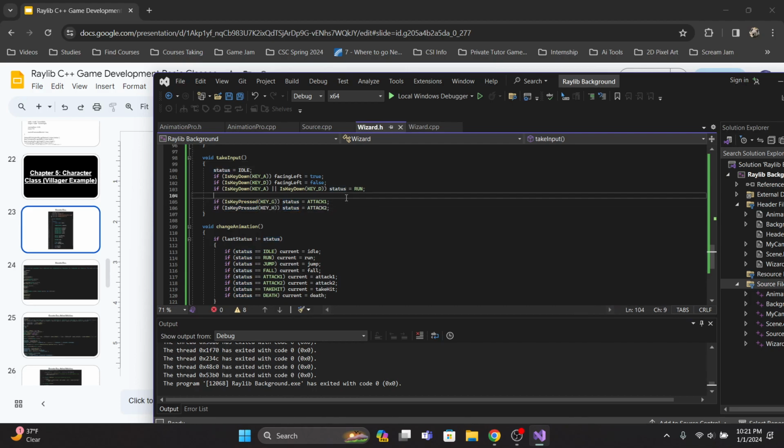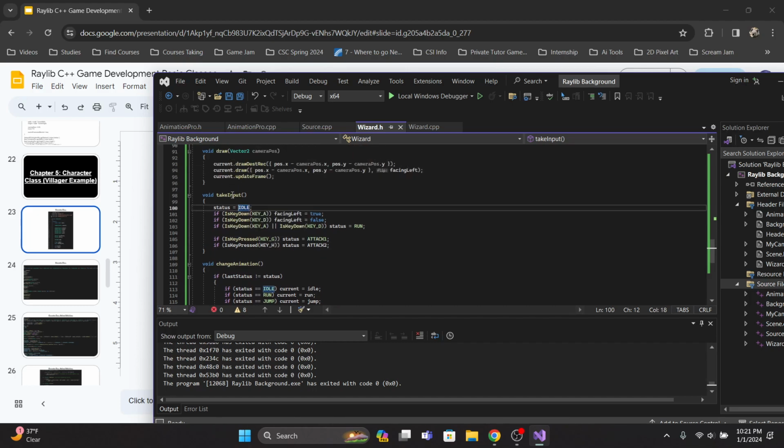And the problem is that when you're in the attack animation, when you press G, the status does change to attack 1, but then whenever you run the take input, it's gonna initialize back to idle. So unless you're pressing attack 1 every frame, it won't show up. So all we have to do is we don't reset it back to idle, nor do we take input if the status is attack 1 or attack 2, so that attack 1 and attack 2 cannot be interrupted.